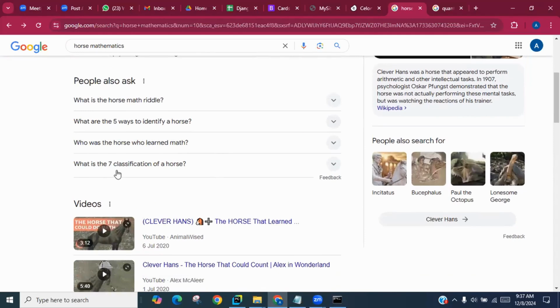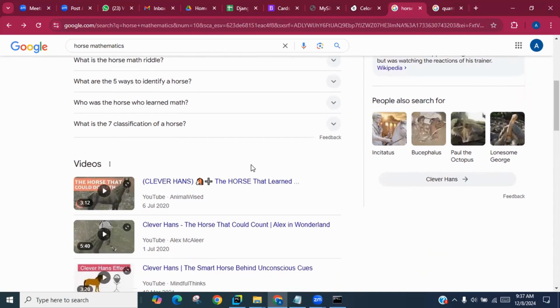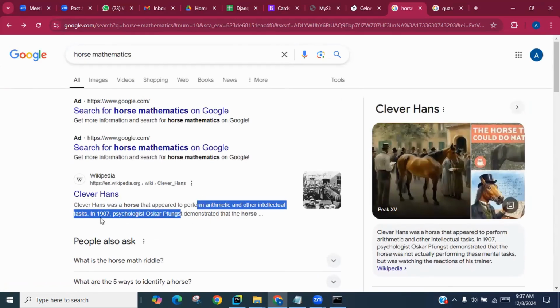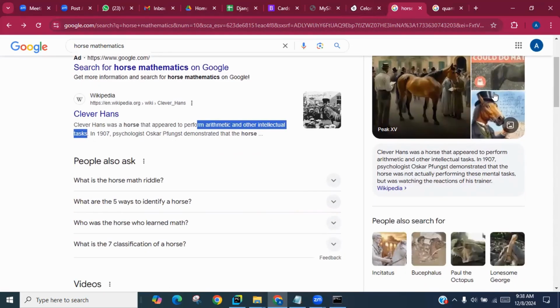So the horse became popular and they took it all around. Some scientists came and identified what really was going on, but the horse was doing mathematics only. It became popular for performing arithmetic and intellectual tasks in 1907. Oh my God. I never came across this. Maybe it just shows my browsing habits, actually.